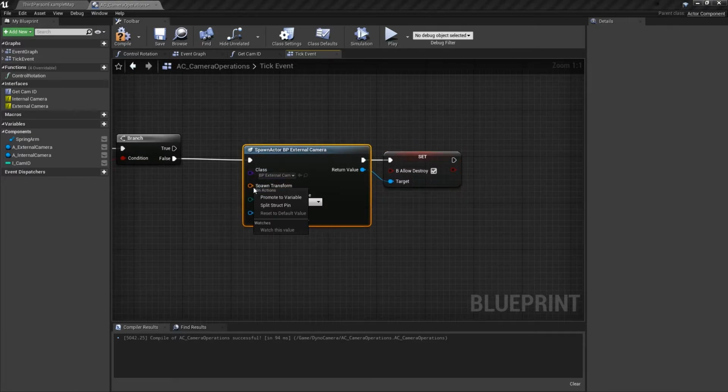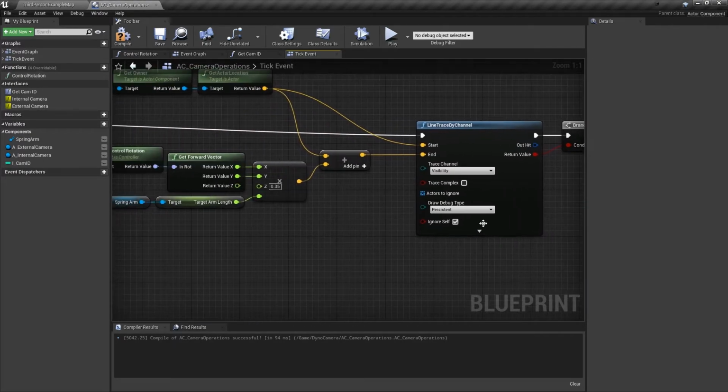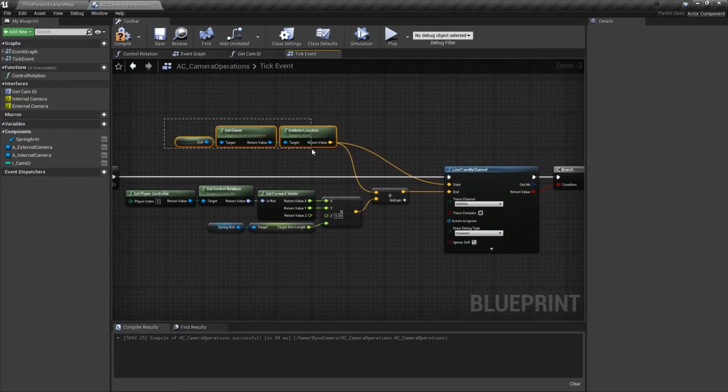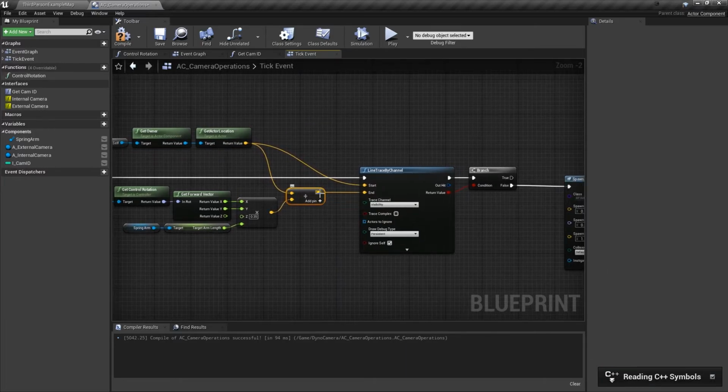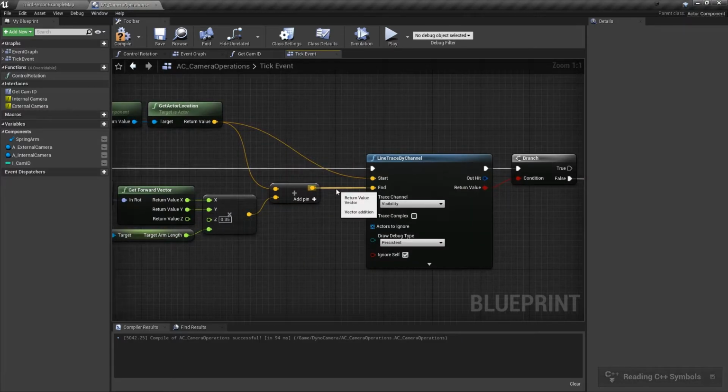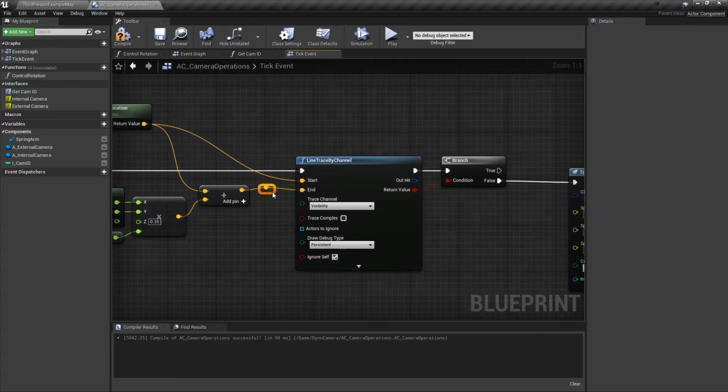For the spawn transform, we'll split the struct pin. We have a starting point and an end point. We want the end point really. I'm really just trying to create a reroute node, man. Driving me insane.